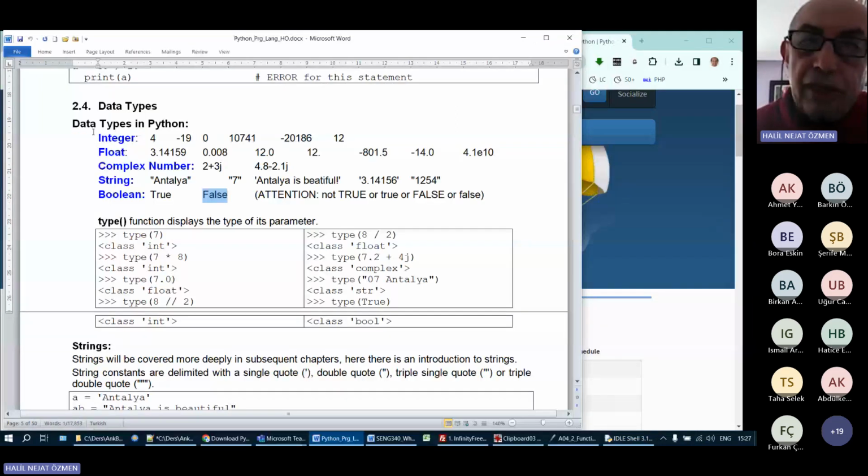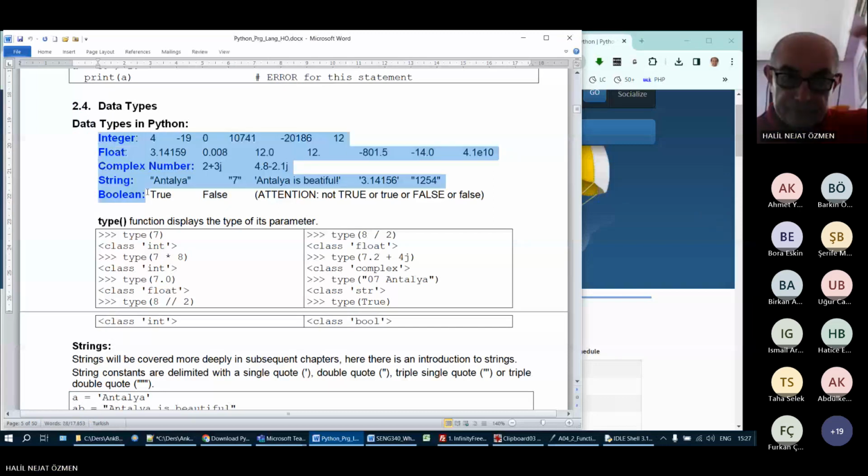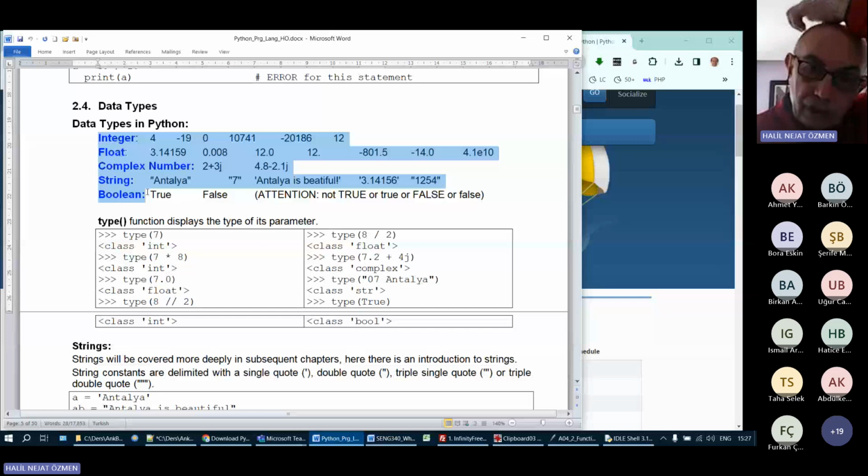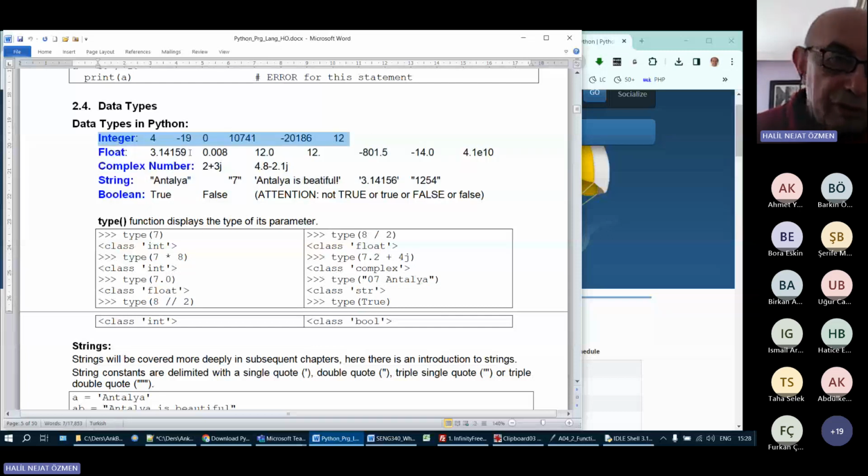Anyway, there are 5 basic data types. Any questions so far? Is this understood? Here, if you look at my lecture notes, I don't put too many explanations because you already know at least Java, and some of you know C or C++ or C#. So probably you will not have any difficulty here.